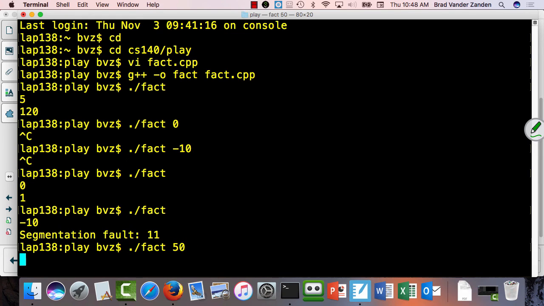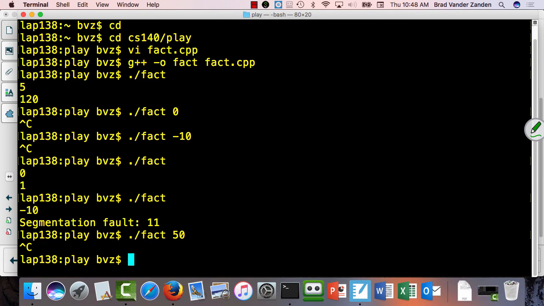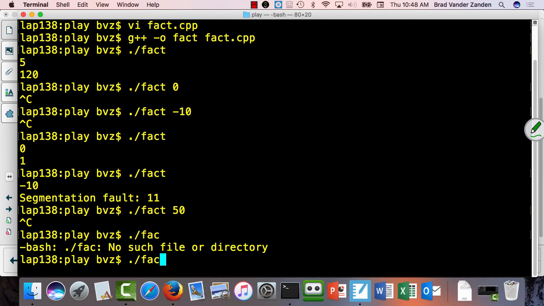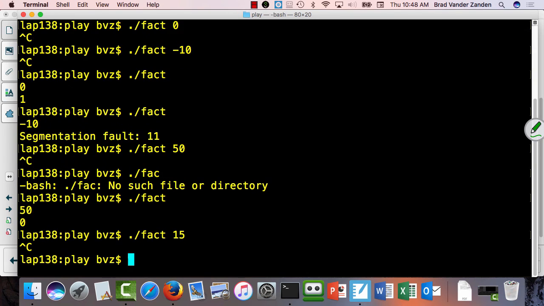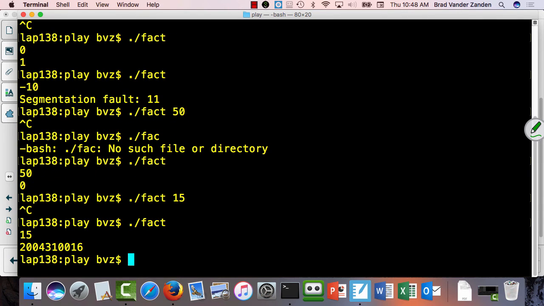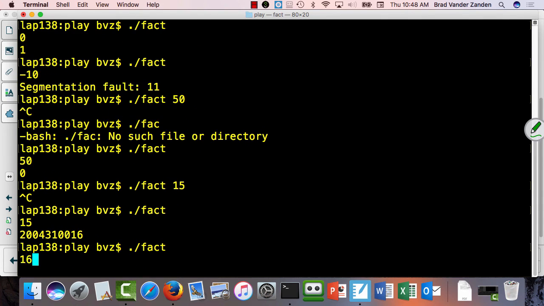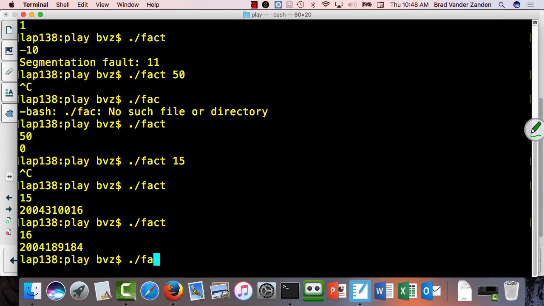Now let's just have fun. Factorial of 50, whoops. Zero. What do you think happened? Arithmetic overflow. Turns out that 50 factorial is an incredibly large number, and you can't represent it. Let's see, 15, whoops. I know, that's good. 16 is good. Is 16 good? That doesn't look right.